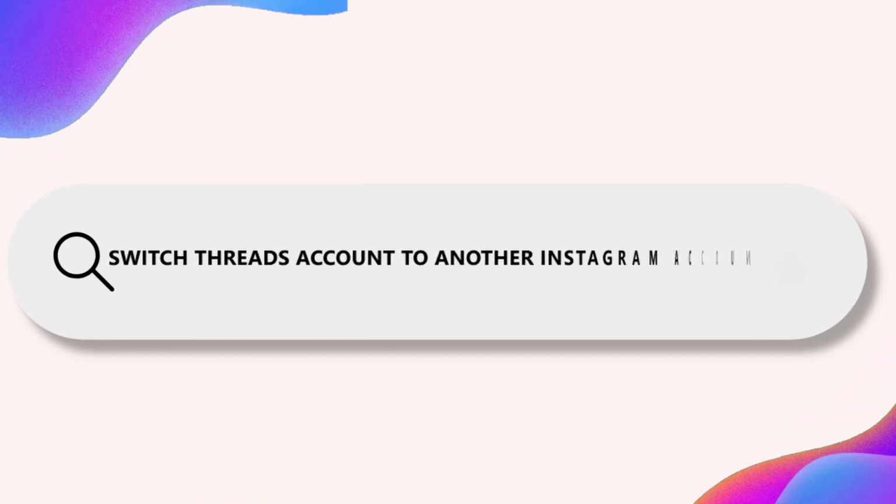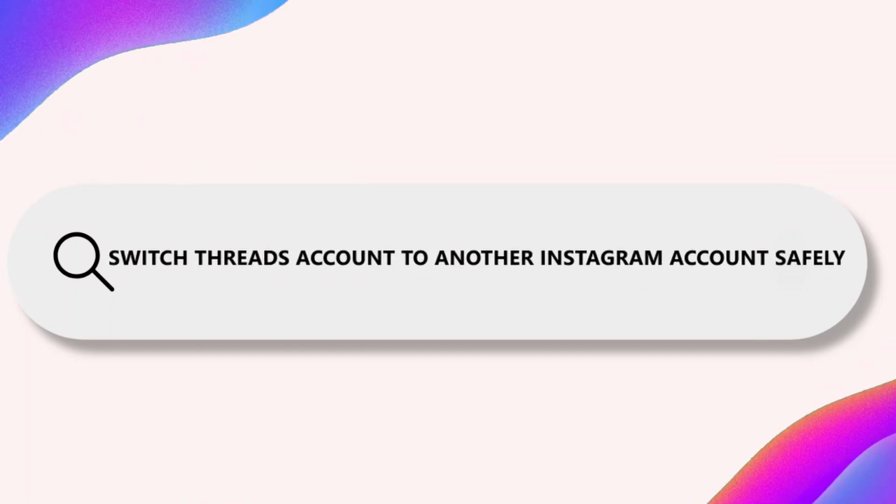To switch Threads account to another Instagram account safely.